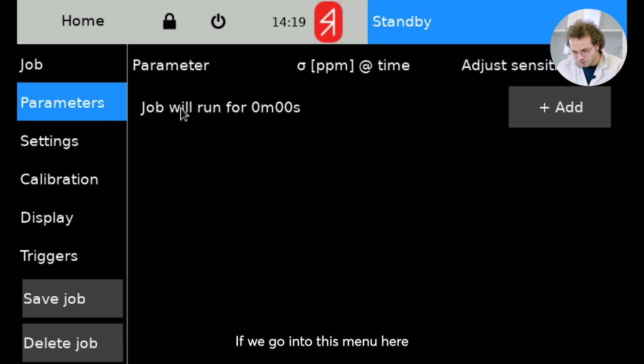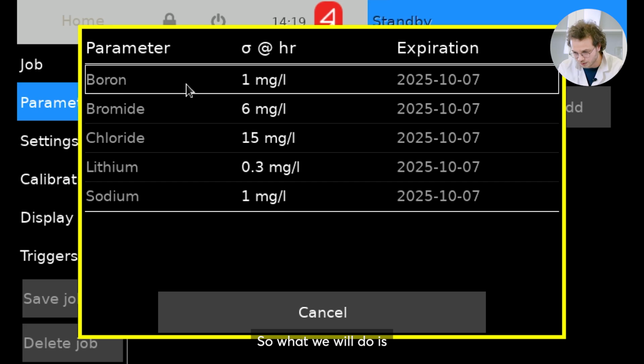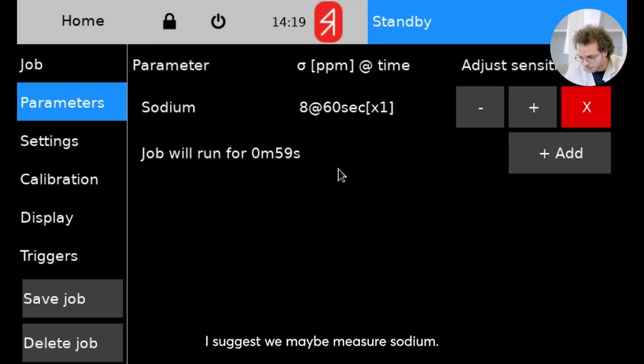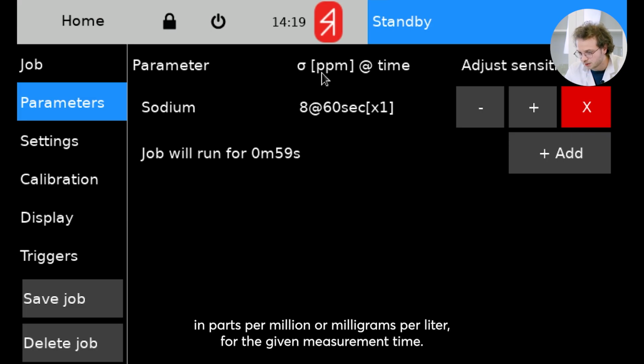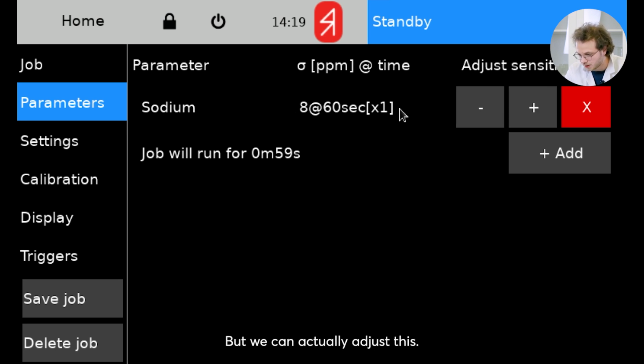If we go into this menu here with parameters, we can start setting up our job. So this machine here has 5 profiles on it. I suggest we maybe measure sodium. And what you can see here is it has an estimate for what the expected standard deviation will be in parts per million or milligrams per liter for the given measurement time. So right now it's expecting to have a standard deviation of 8 milligrams per liter on a 1-minute measurement. But we can actually adjust this.